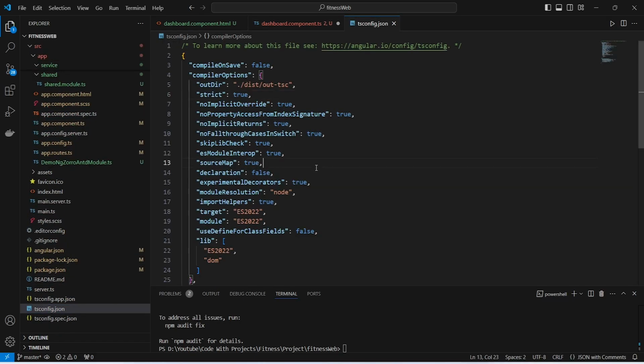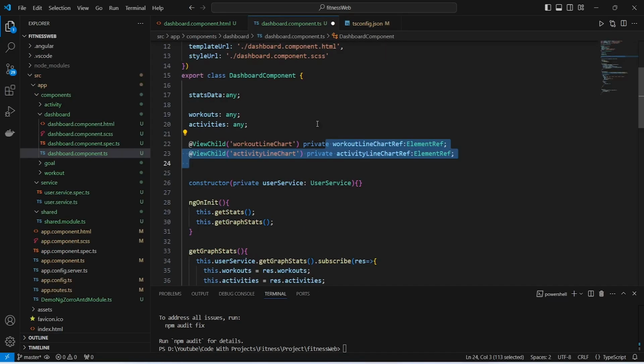and after this to fix these errors we will open tsconfig.json, and in this file we will update the value of strict from true to false, and then let's save this file, and then let's save this dashboard.component.ts and let's run our application.